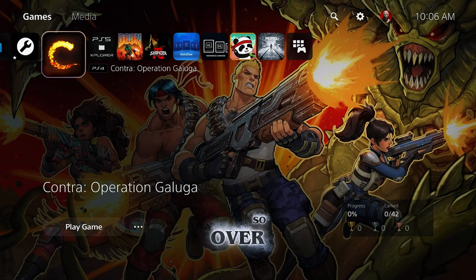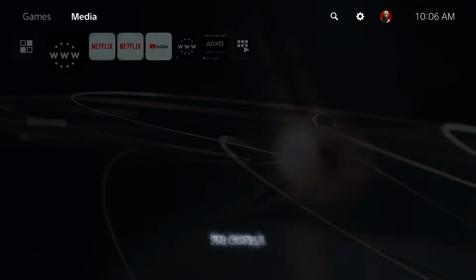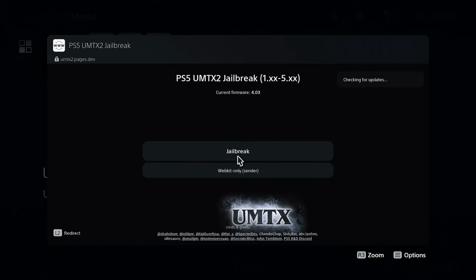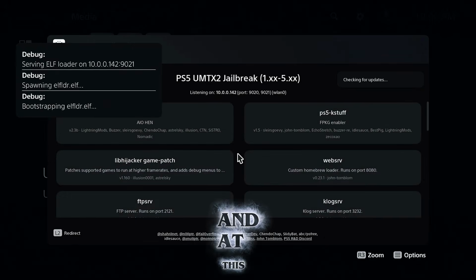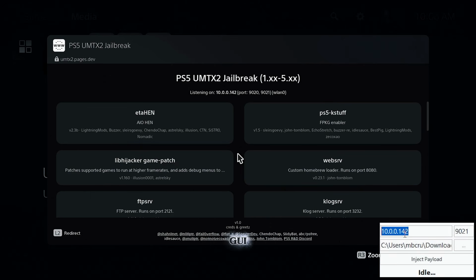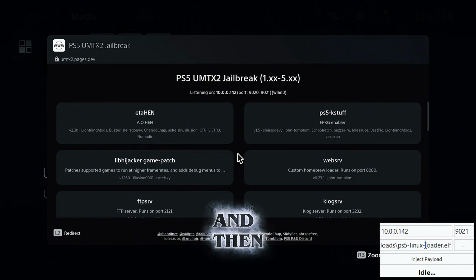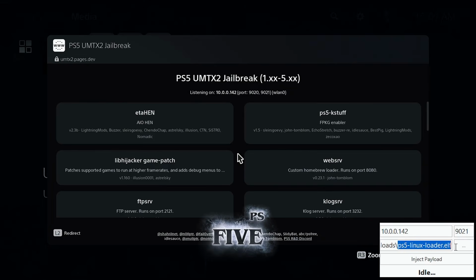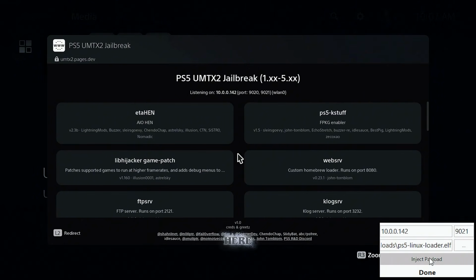Okay, so over on my PlayStation 5 here, I'm going to go ahead and go to Media, and we are going to be running the UMTX2 jailbreak here. So I'm going to go ahead and go to jailbreak on this option. And at this point, we have an elf loader running on port 10.0.0.142. And now I'm just going to use Netcat GUI, and right there is the IP address, and there is the port. And then I am just pointing to the PS5 Linux loader.elf. And now we're going to inject the payload here.